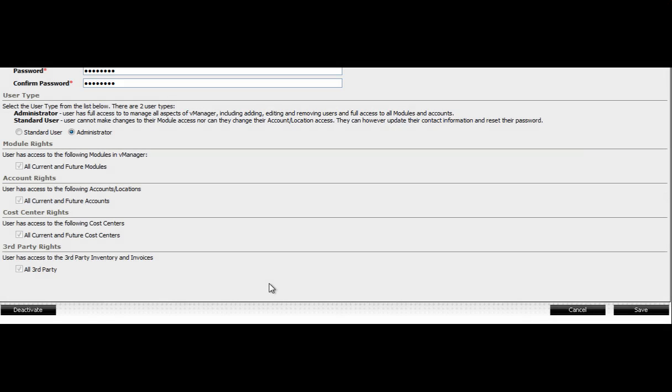Okay, the next feature I would like to talk about is the view-only mode we've added to vManager. Many customers have requested that we update our security module to allow for the restriction of users so they can only view information, but they can't make any changes or additions to the system. So we've introduced view-only mode.